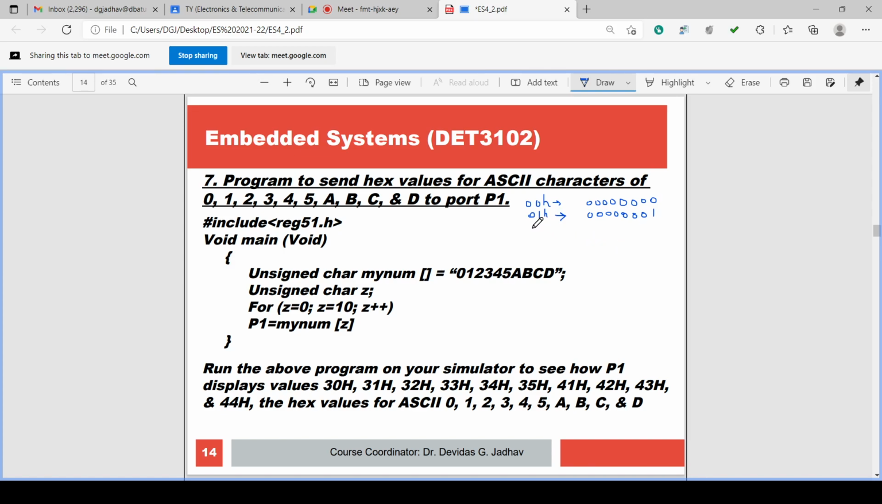Okay. Similarly, for 0, 2 we can write 0, 2, H. Hex value is 0, 2. Its binary representation is 0, 0, 0, 0, 4 zeros and 0, 0, 1, 0. For hex value 2, it is 1, 0. So these values are hex values, hexadecimal values.